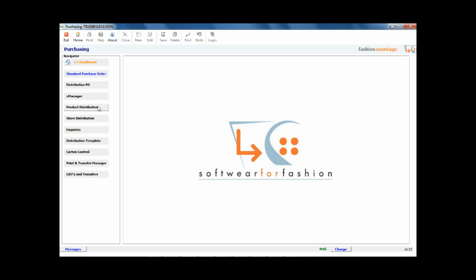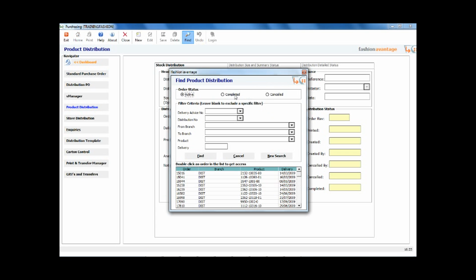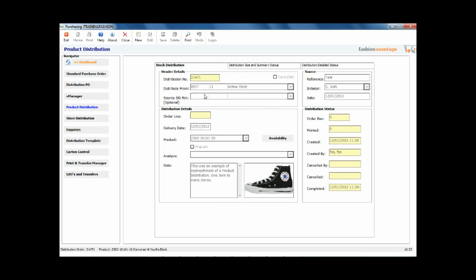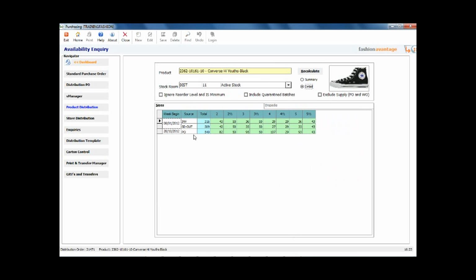I just want to show you 2 of the basic distribution methods we have. We have what we call a product distribution. Now, a product distribution, simply put, is a single style being distributed to multiple branches. So if I call up one that I created earlier today, you have your header details, notes, images, who did it, information as such. Again, that little availability shortcut can take you through, and then it will detail what stock you have and when stock is coming in. If we click on the detail here, it'll break it down.